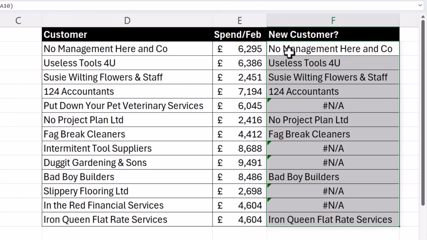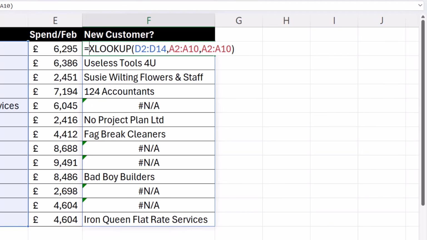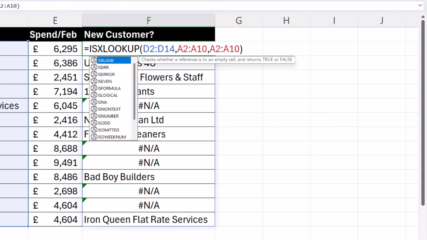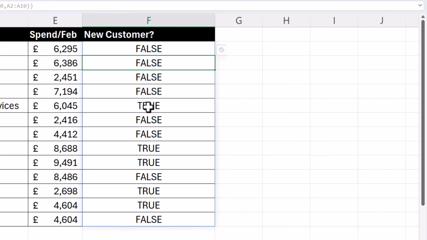Now, to do that, what we're going to do is use the ISNA function. So you're putting XLOOKUP within ISNA. What that's going to do is return TRUE if there's an NA result from the XLOOKUP, and if there isn't, it's going to return FALSE. So to convert these TRUEs and FALSEs to something a little bit better, we can put the whole thing within the IF function.